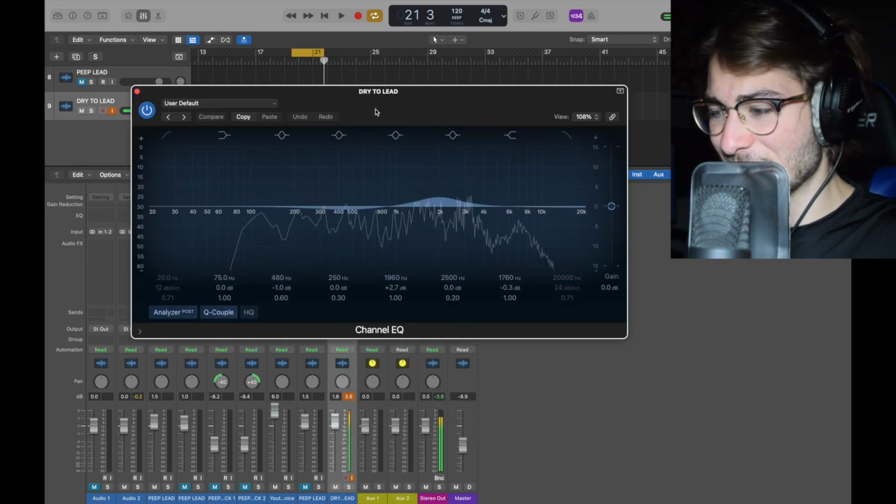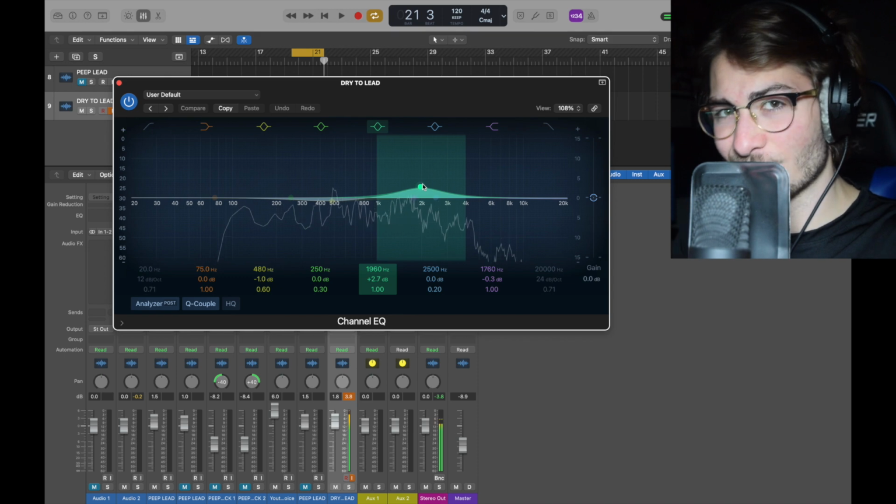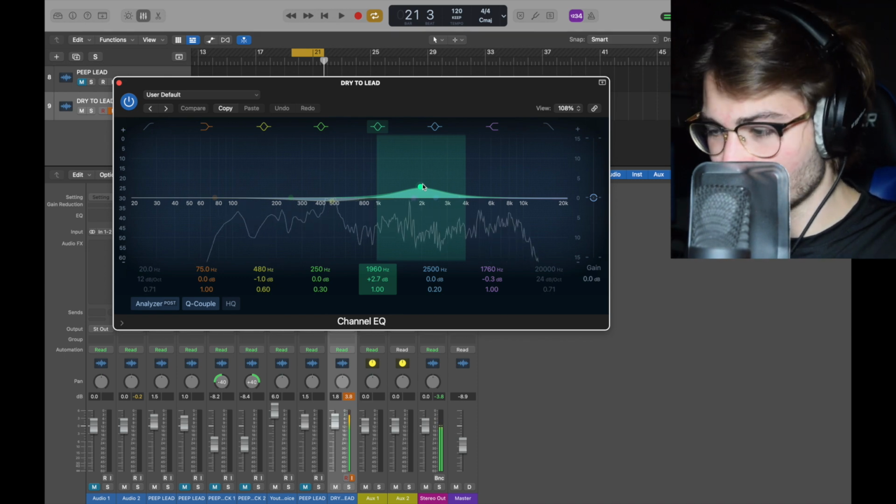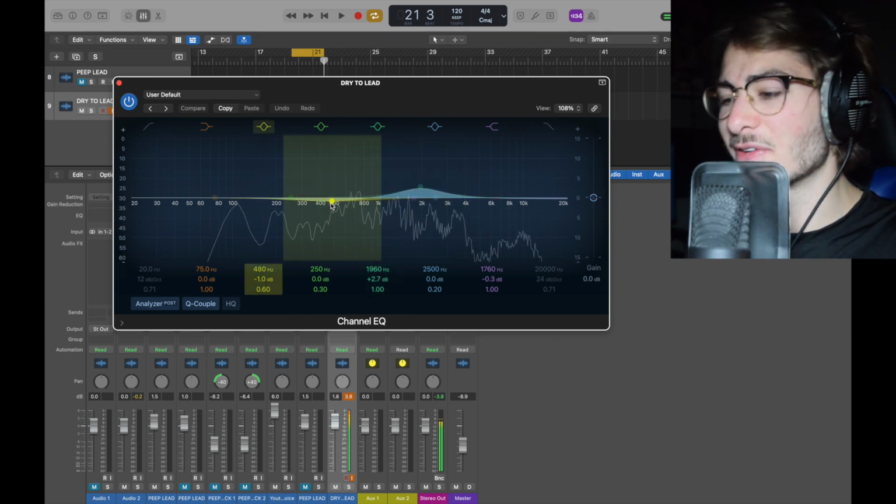This is a very minor detail, but I wanted more of the mid to high area raised because I heard that in his voice a little bit. So at 2K, I raised it +3, and then at 500, I dropped it -1.